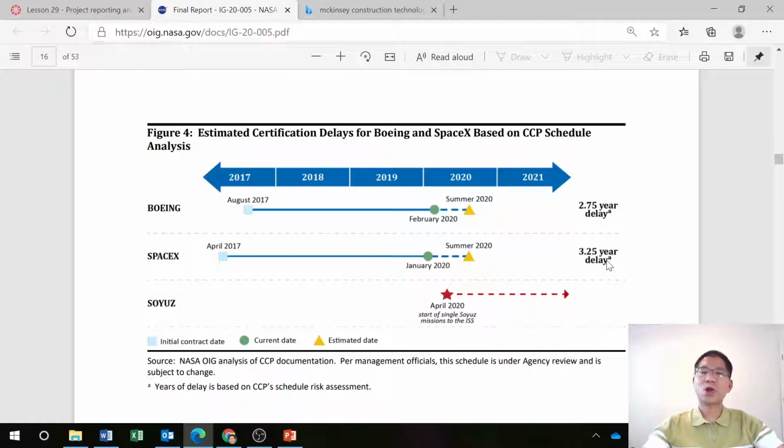So the problem is not only in our engineering construction projects, but happens in any other type of project. Boeing is also delayed; at this point in the report it is 2.75 years, but apparently until now it has not happened yet. So they are behind SpaceX in terms of putting people on the ISS from American soil.